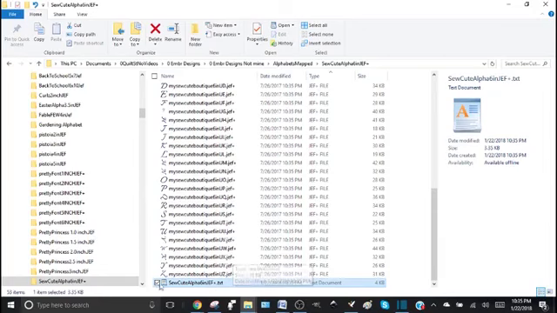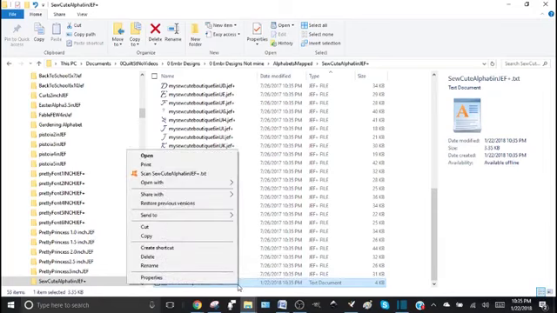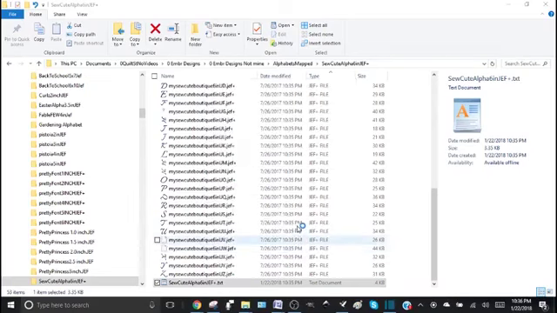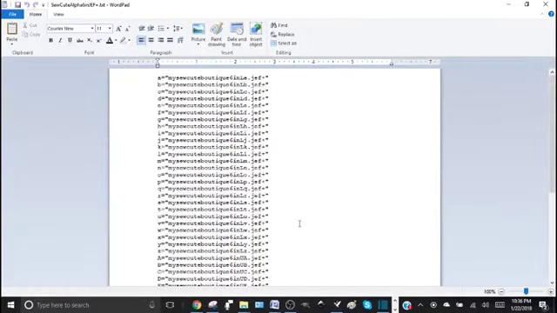I'm going to open this with WordPad, because that's how you open these text documents. If you don't have it opening with WordPad, just right-click and do Open With. Choose another app. Always use this, and then select WordPad and open it. Click OK. And so this is what a mapping looks like.